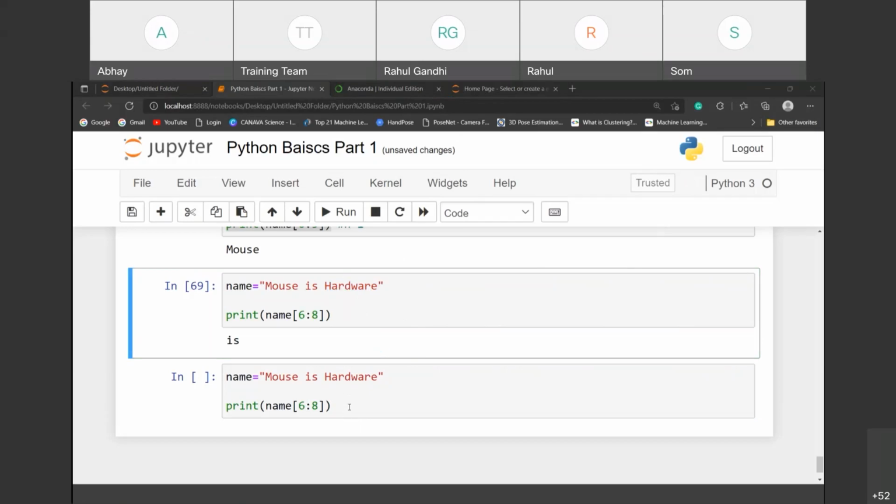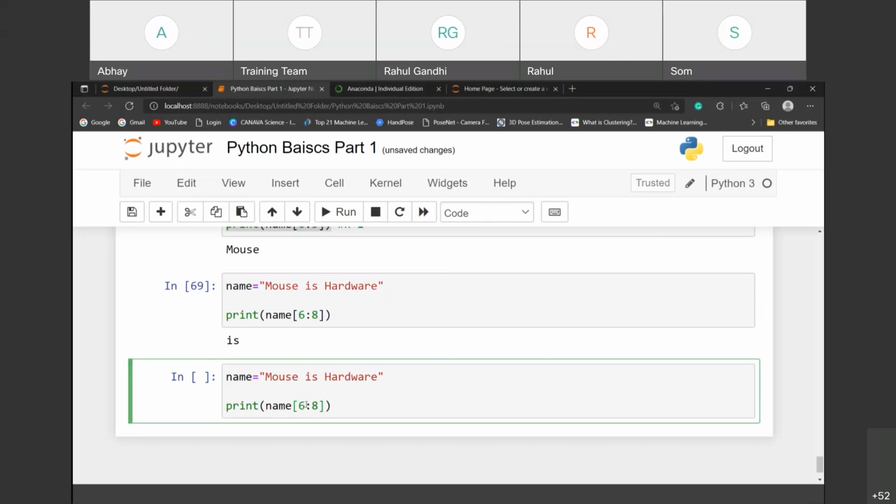So many answers are there. Let's check out one thing. Hard. What is the position of that H? Okay, H: 0, 1, 2, 3, 4, 5, 6, 7, 8, 9. So H is at 9 now. Okay, so I'll just put 9 here.